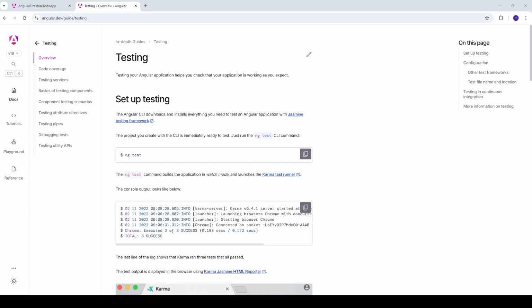And the second type is integration testing. It ensures that different parts of the application work well together, and it often overlaps with unit testing in Angular. And the third type is end-to-end testing, or E2E. It simulates user interactions to test the application as a whole. And there are some tools like Protractor, and Protractor actually is deprecated. Now there is Cypress and Playwright.